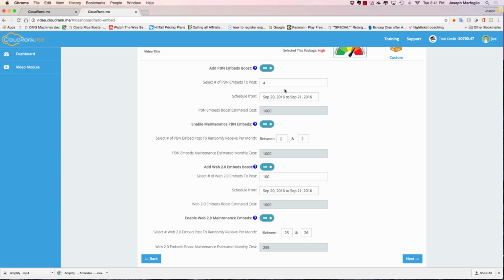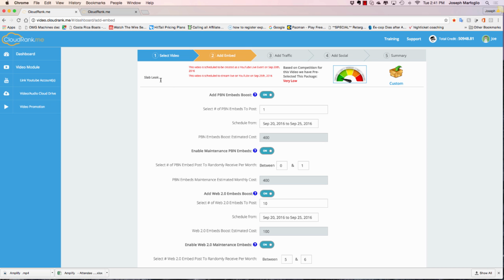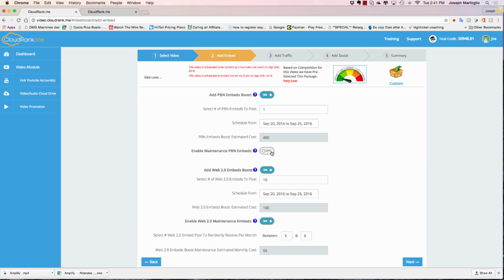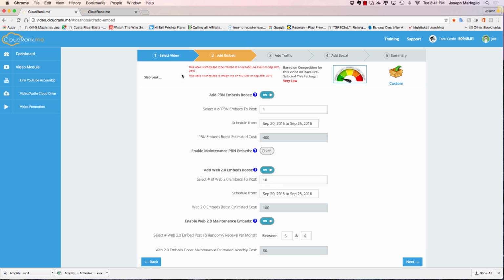So that kind of breaks down a little bit for you guys the credit costs on here. Now, say I went after something like this leak detection. I could probably turn the maintenance off on this one, because the competition isn't that much. And so if I run this live stream and I see that it's not on page 2, well, I can go back in and do an external promotion and add more PBNs and different things like that.